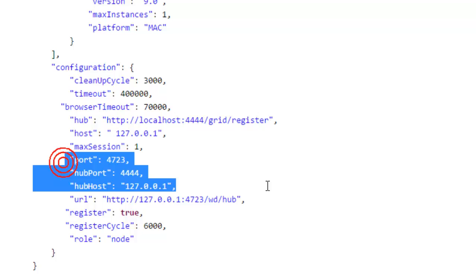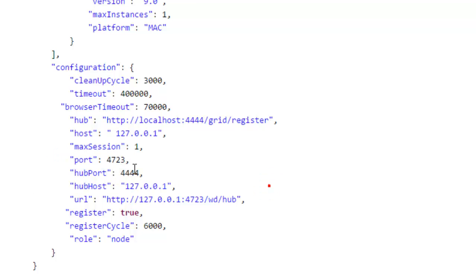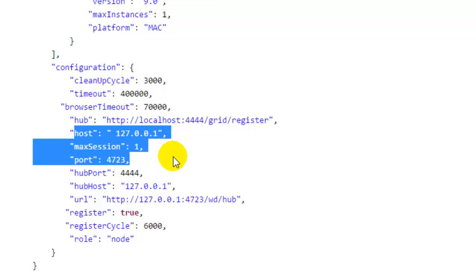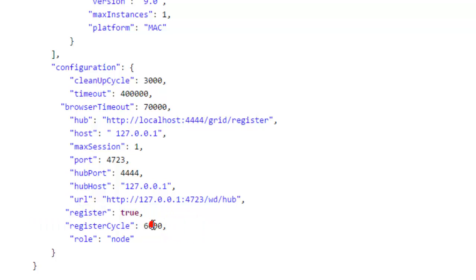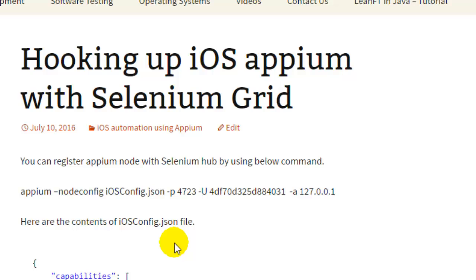So here we have passed the hub port 4444, which is the port that your hub is running on by default, and this is the hub URL, host and port. These are your Appium server's address details. Register cycle is 5000 milliseconds, that means after every few seconds it will try to register to the hub, and these are different timeouts. Most important is the role is node, that means this will act as a node. So that's how you can hook your Appium with the Selenium Grid.